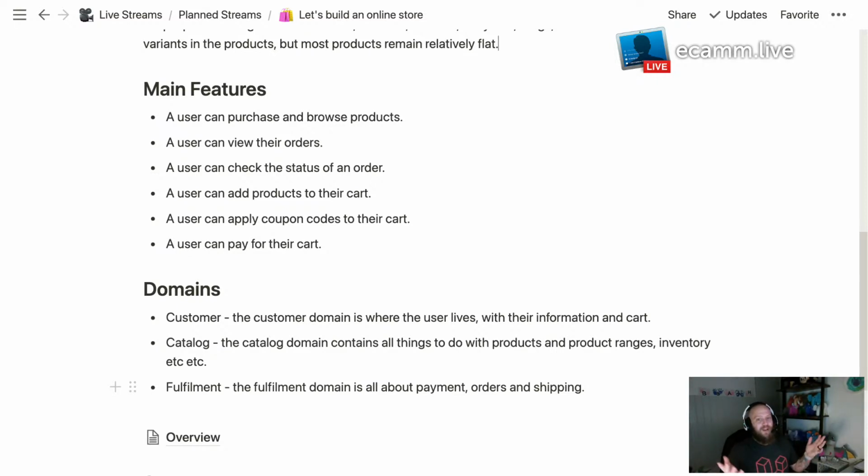Then the fulfillment domain. That's all about payments. How are we fulfilling this order? Well, we've got to pay for it to start with, which creates an order. Those orders go through a process, shipping happens, and then the order is fulfilled when it's delivered.